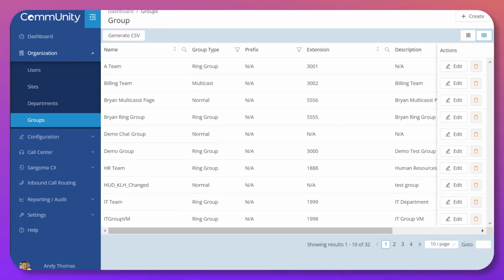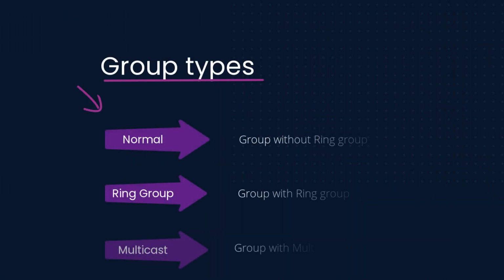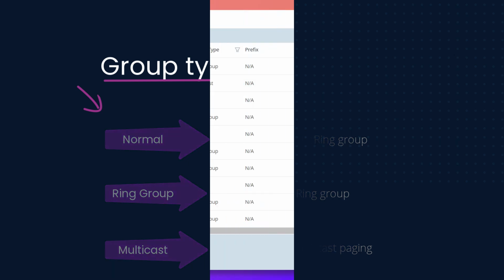You can think of groups in terms of shared connectivity and resources. Creating a group also creates a chat group with all of the group members in the MyHUD application, and either a ring group with a unique extension that can be dialed directly or via call flows, or a multicast paging group. While a group can be designated as either a ring group or multicast group, it can't be both.